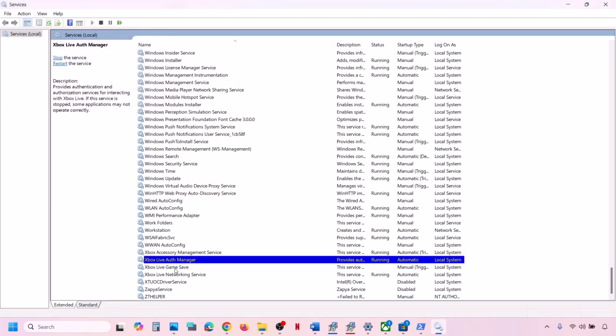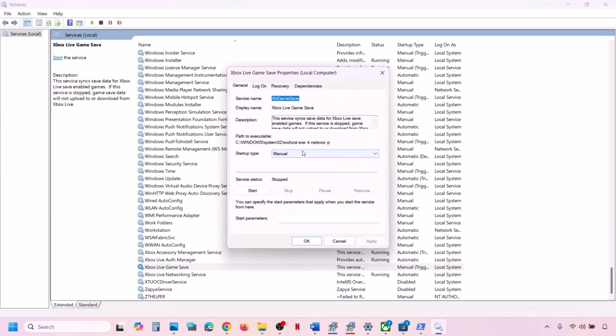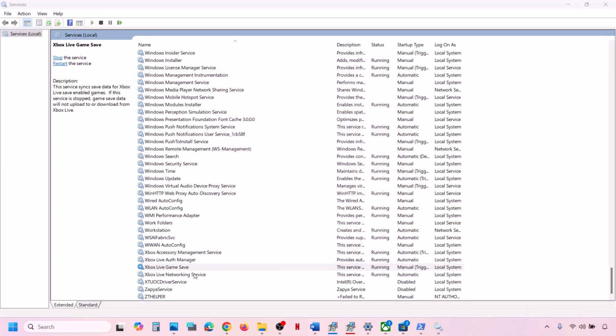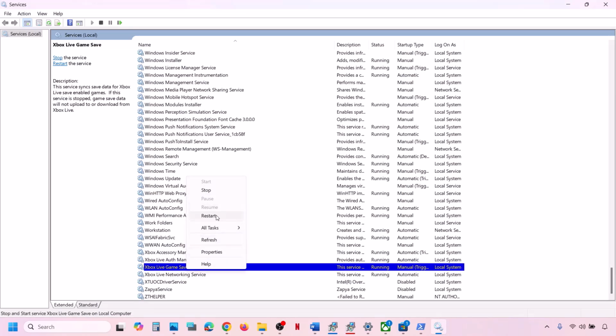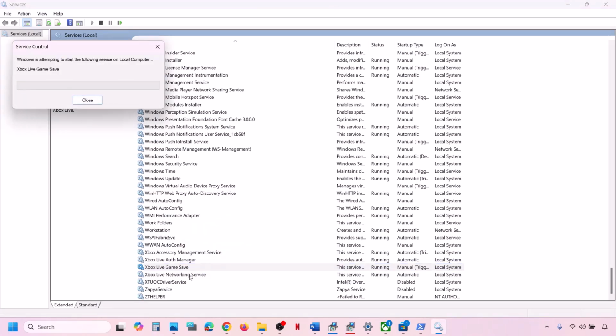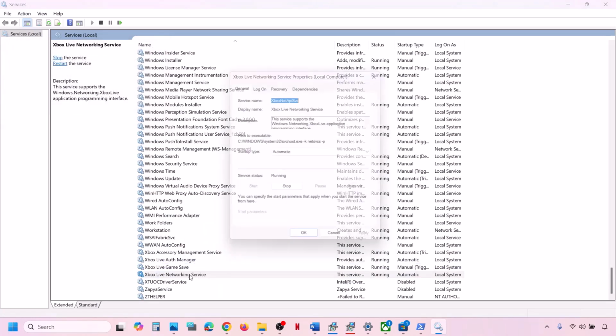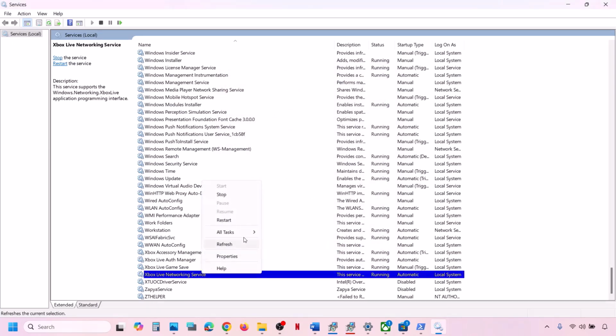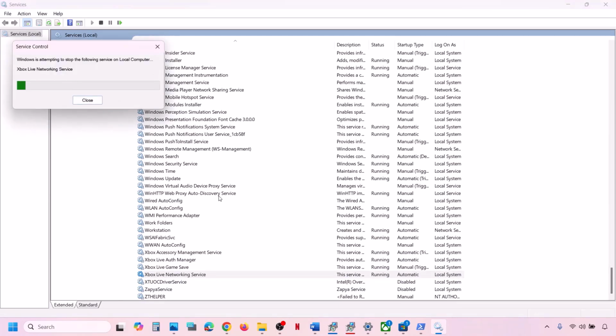Again, do the same thing with the third Xbox service, set this to automatic, click on apply, click on start if highlighted, and then click on OK. With this selected, make a right click on restart or start. Again, do the same thing over here with the fourth, make a double click, set this to automatic, apply, click on start, click on OK. With this selected, click on restart or start.